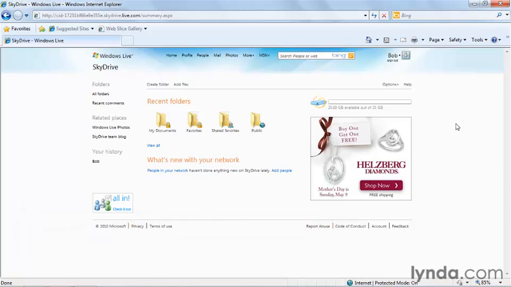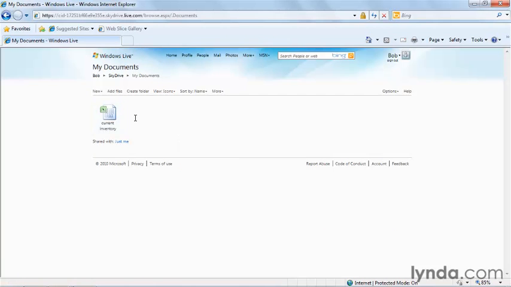Okay, now I've already logged into my SkyDrive account, and you can see there is My Documents. I also have another private folder called Favorites. I have a public folder called Shared Favorites, and there's that public folder we saw before. So I'm going to click on My Documents, and there is that current inventory file that we just saved. So let's take a look.